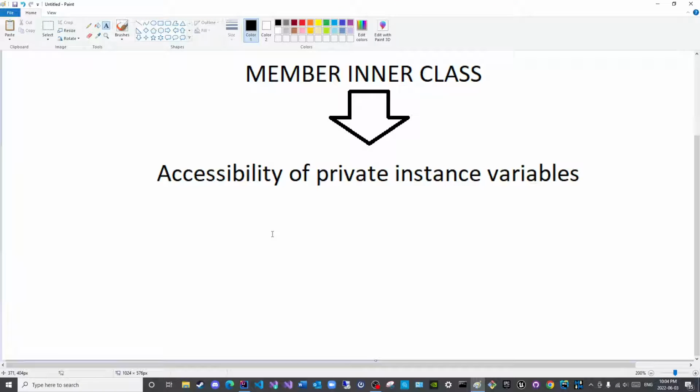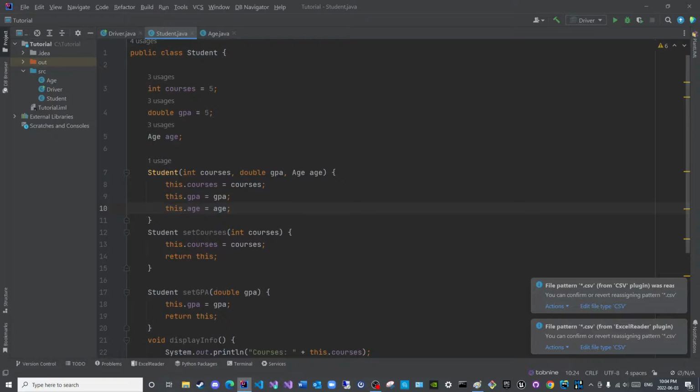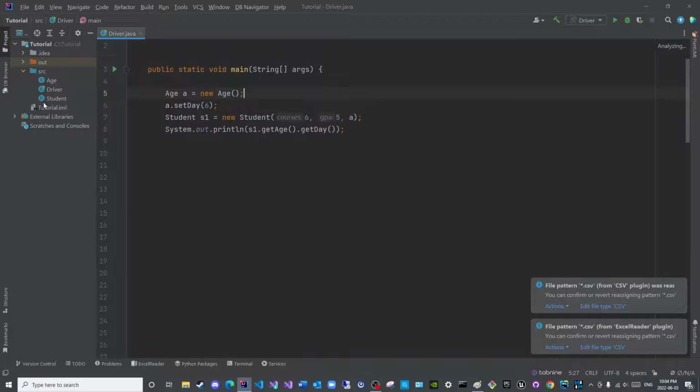Now let us return to IntelliJ and cover an example. Oh, I forgot to delete these from the previous lecture. I believe it was method chaining, if I recall correctly.